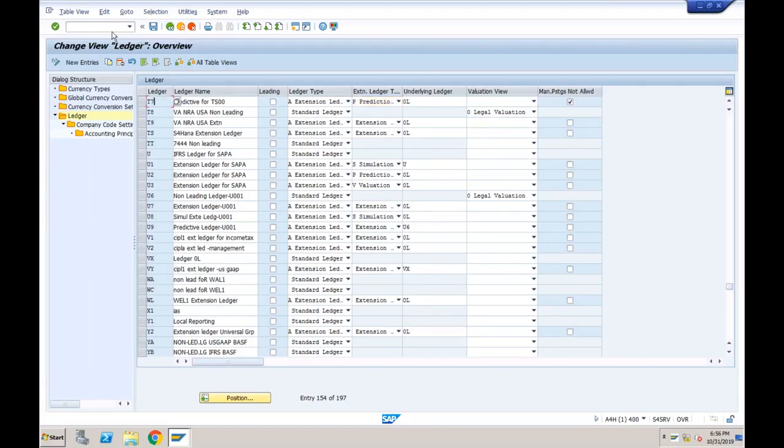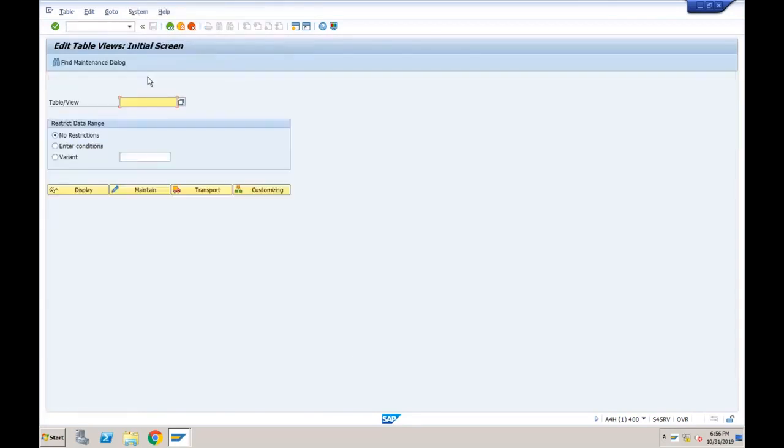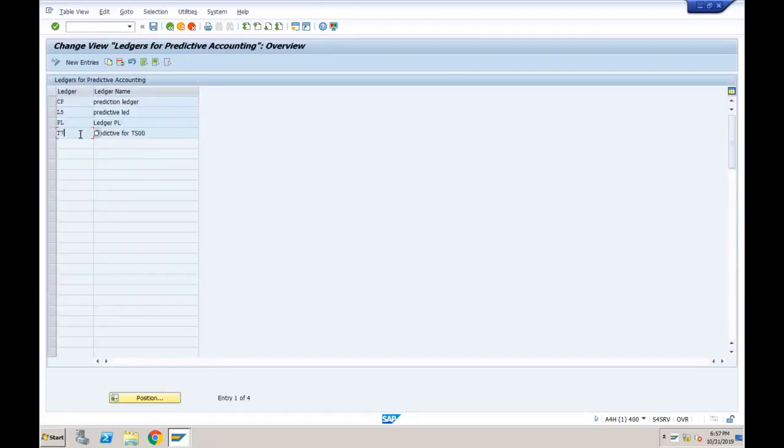Now, second, there are some configurations which are relevant at table level. If I go to SM30, these are the three tables where you need to maintain the settings. Number one is where you tell the system that this predictive ledger is productive, which means whenever I create the sales order, I want the values to flow to these ledgers. In our case, there are 4 ledgers which will get the values from the predictive accounting, but don't concentrate on others. In our example, let's concentrate on T7 itself.